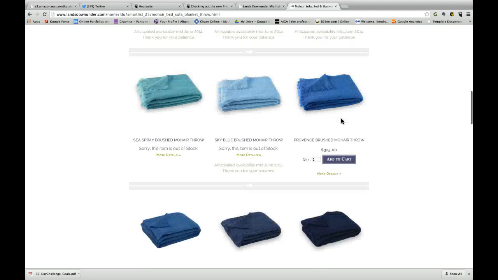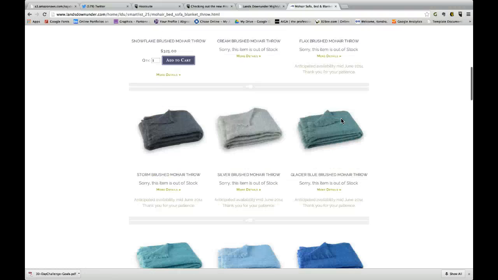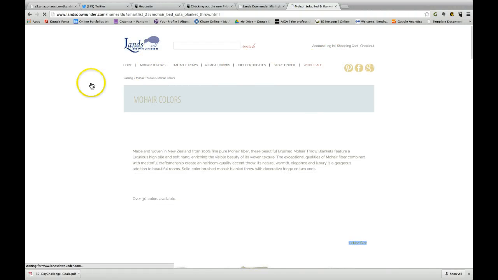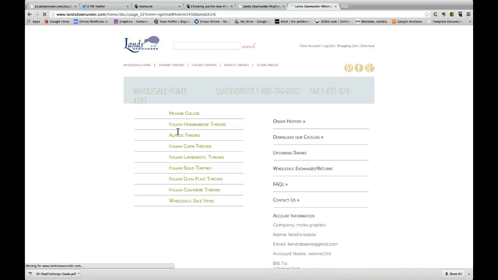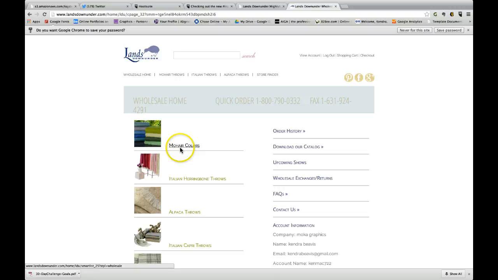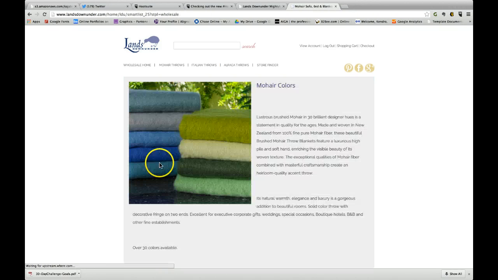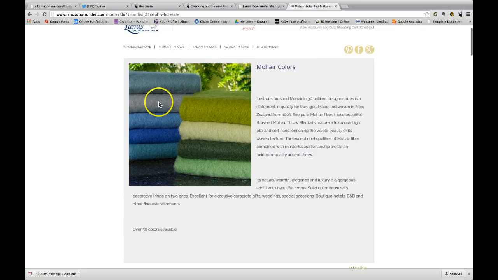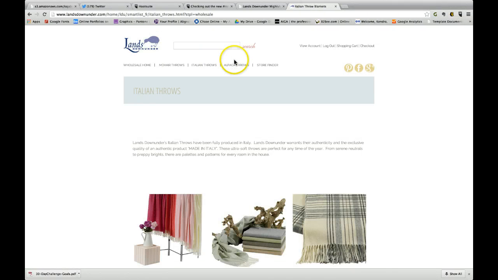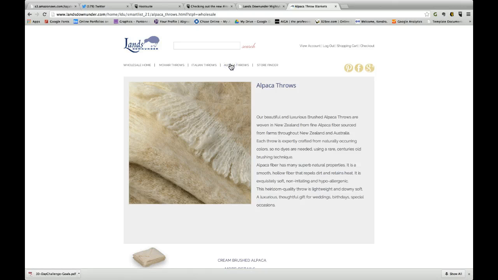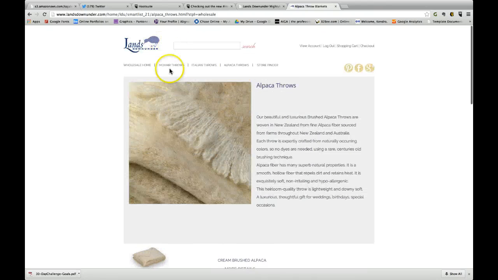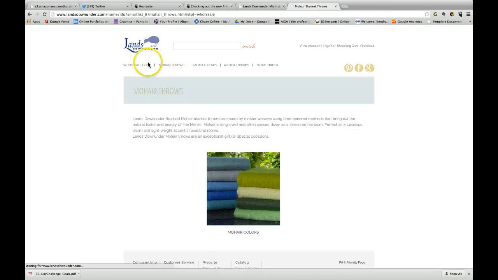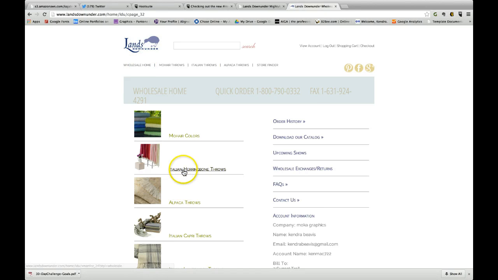Let's see what else. So once you sign in as a wholesaler, let me show you what I mean. When you click on a category, Italian throws, mohair throws, oh, it doesn't seem to be. Italian throws for some reason isn't this way. But alpaca and mohair, oh, maybe if I only go.